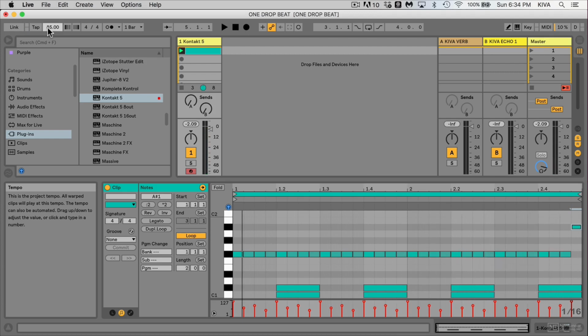All right, I like the way this is sounding. So I'm going to go ahead and keep this. Try making your own one drop pattern with your favorite drum kit.